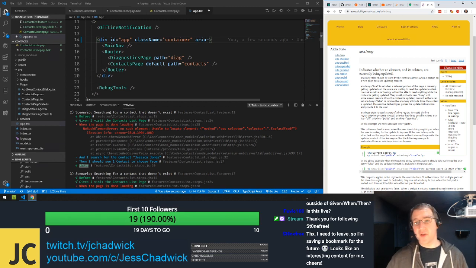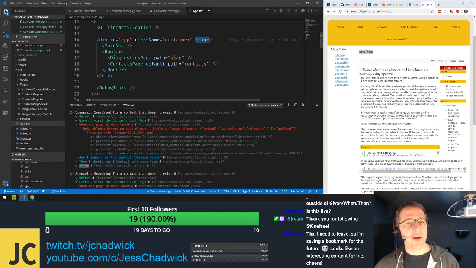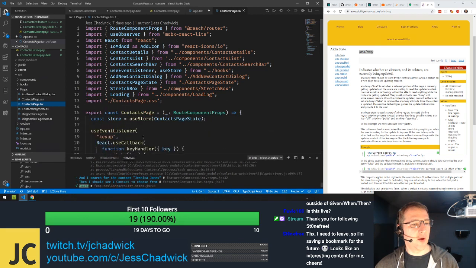So this is one of those things where you're introducing a best practice of accessibility, but then also something that you can use for testing. So it's like a win-win. So I guess I didn't have it in this branch, aria-busy equals true or false. And so in order to do this, I'll actually put it down lower into the page here.